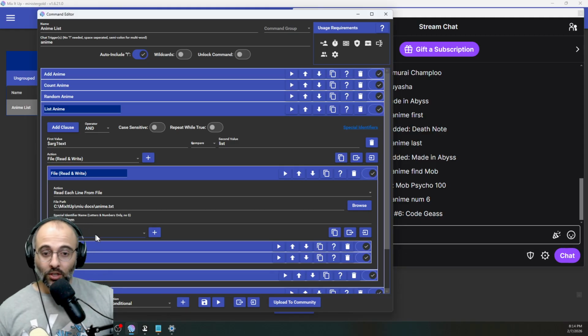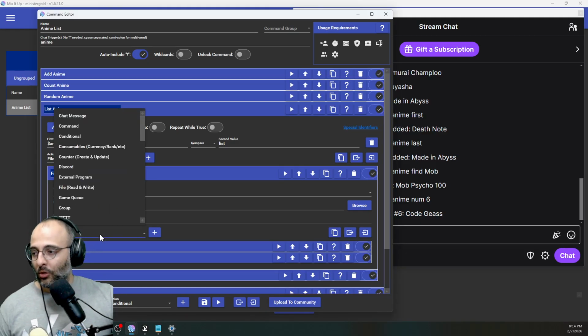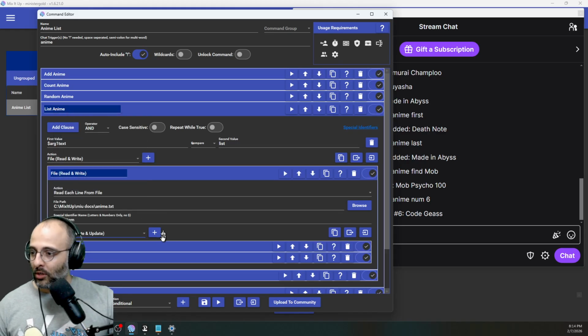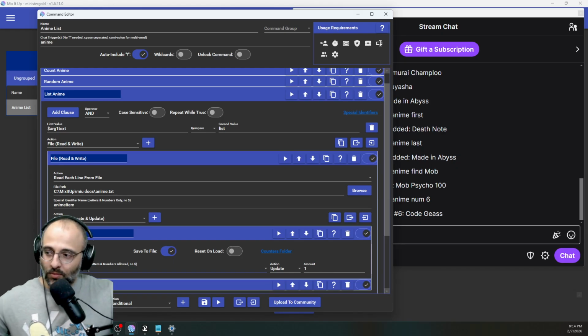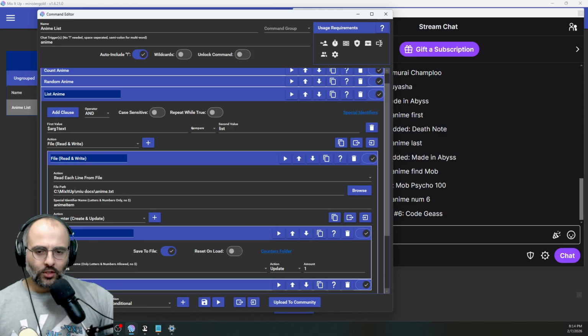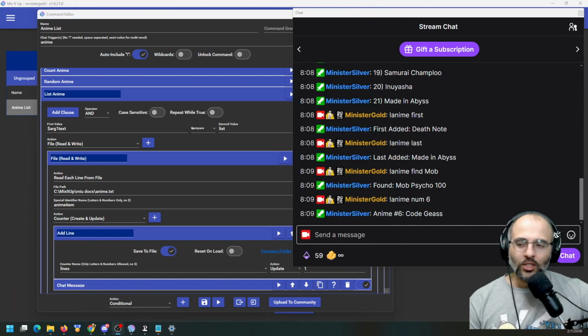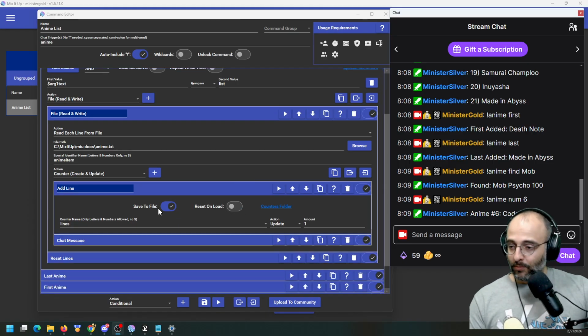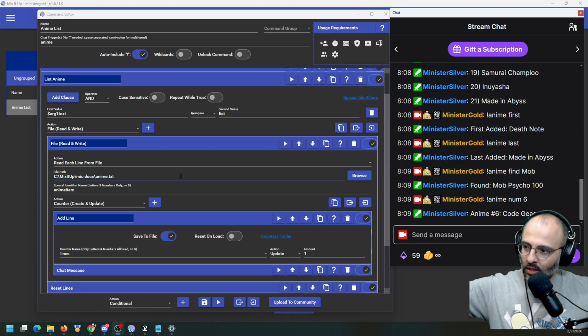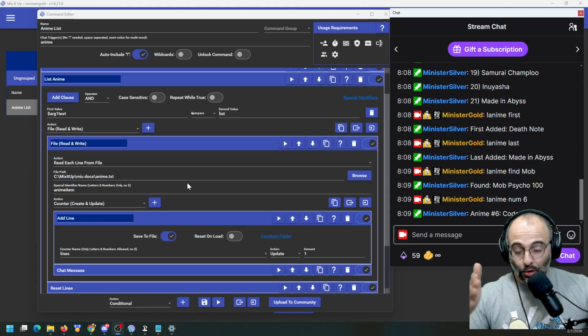And then inside here, we have a counter. So go to the dropdown, go to counter, add it. And we're calling this lines. This is to count the line that you're on, because the read each line from file action doesn't give you a way to keep track of which line you're on. So that's why we're using a counter. And save to file. Every time it's reading a line, it's going to add 1 to the lines counter.